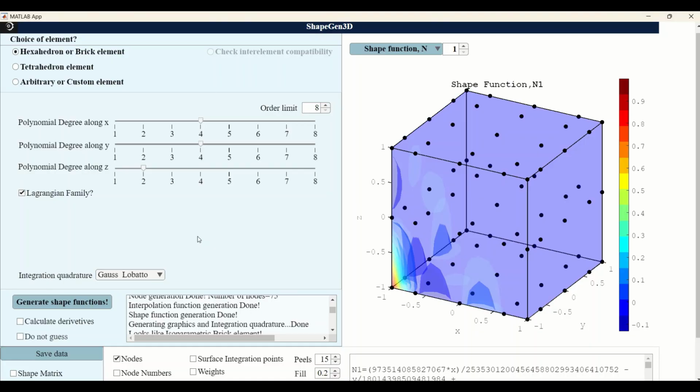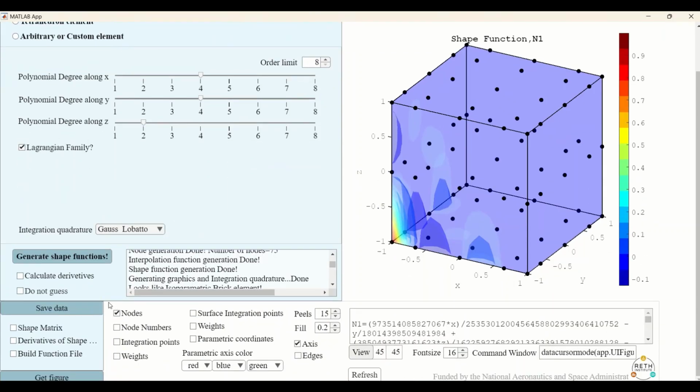We have implemented a lot of graphics options to allow you to check element properties, such as the interpolation, inter-element compatibility condition, and local support conditions of the element. So the graphics options are presented here and below. I will go through each one by one. So this is the nodes. By clicking on that, you can activate and deactivate the nodes, which are the black dots.